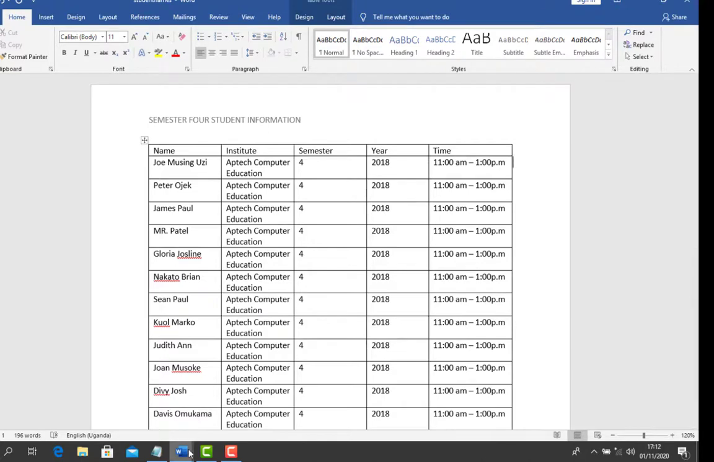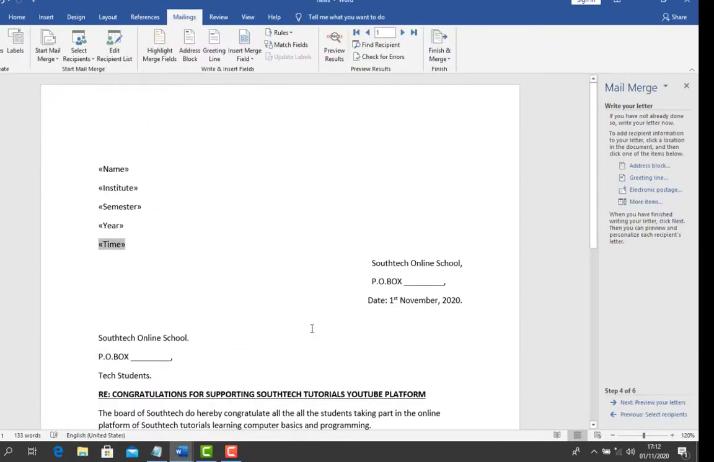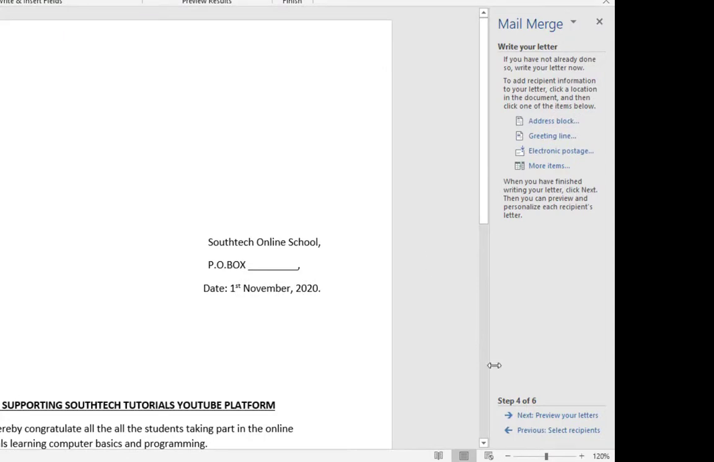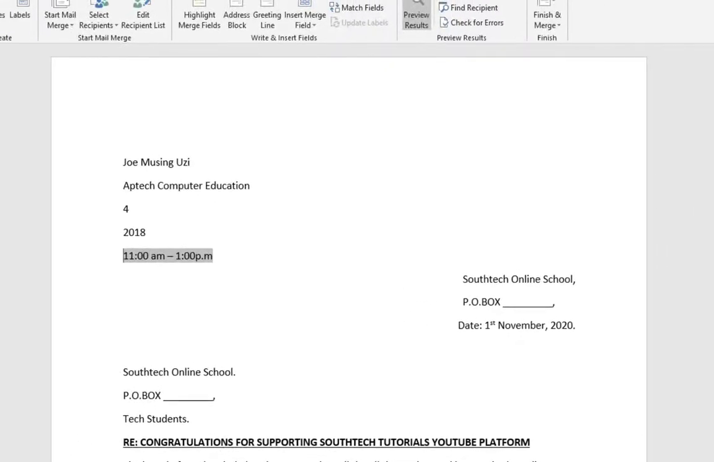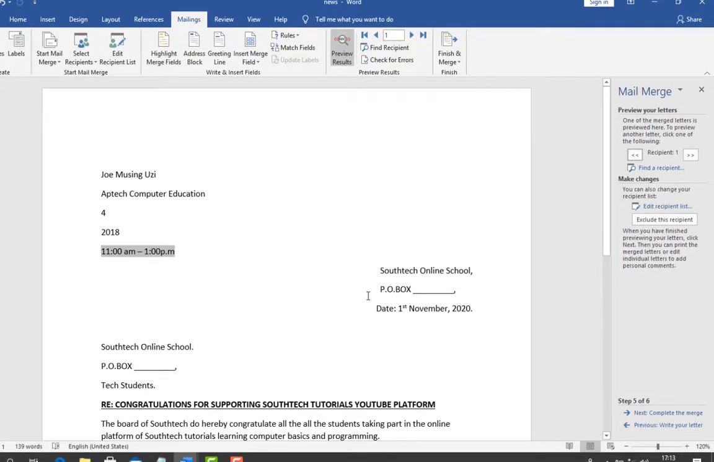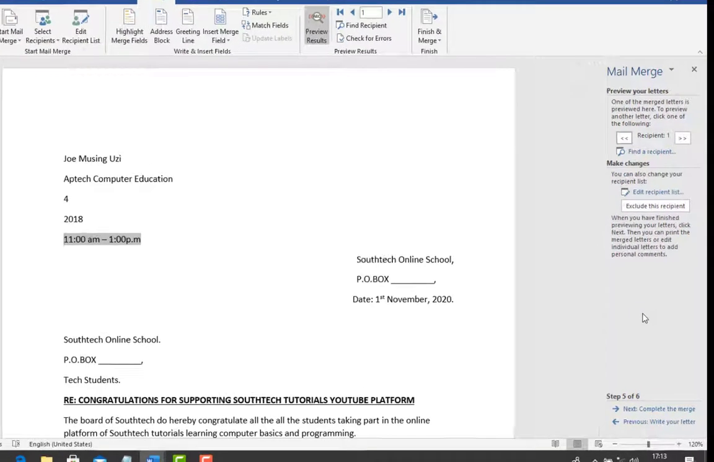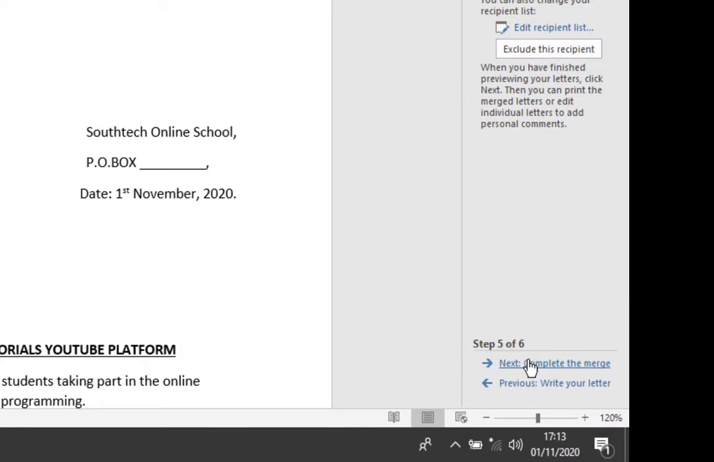So here now we are done with step 4 of 6. We have to go to step 5 of 6 by clicking on next, which is to preview your letters. So you can see this letter is going to be sent to Joe Musunguzi. This is now step 5 of 6. We haven't yet seen the rest of the guys. That means we have not yet completed our mail merge. Click on complete. We have now completed the mail merge.